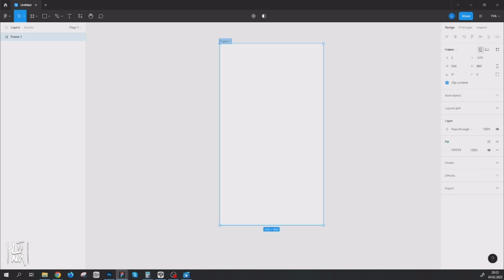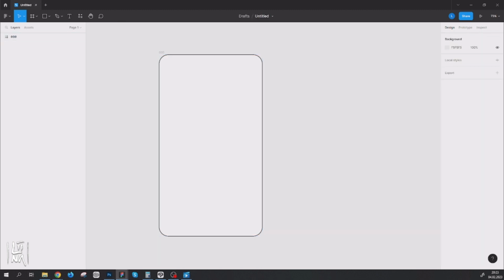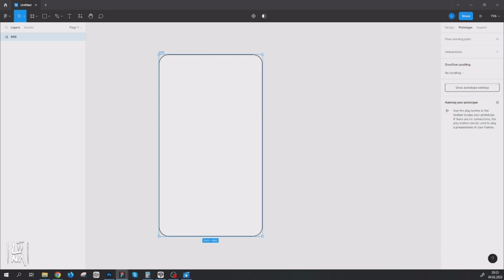I'm gonna name this 000. I'll make the corners 50 and I'll add a stroke to it. And this, well, maybe let's make it 2. And I will use this to kind of prototype first the wireframing using very simple shapes and simple look.